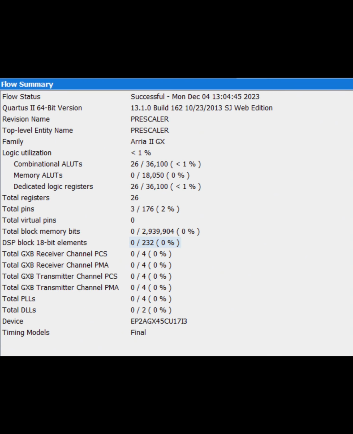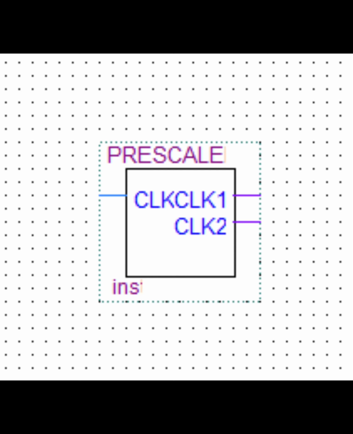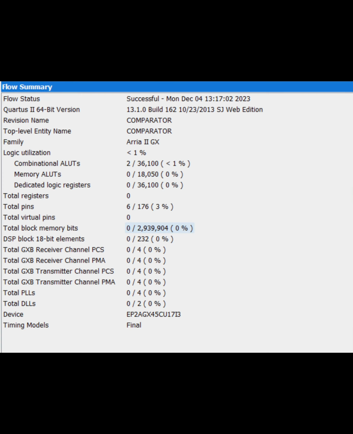And fourth, we have the prescaler. This is the circuit for the prescaler, and this is the compilation report of the prescaler, and lastly, this is the symbol of the prescaler. For the fifth, we are going to make a 4-bit comparator. This is the circuit for the 4-bit comparator. And this is the compilation report for the 4-bit comparator.